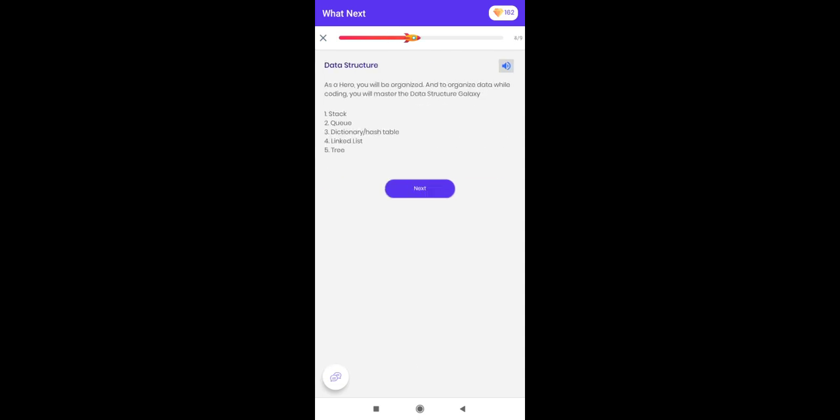As a hero, you will be organized. And to organize data while coding, you will master the data structure Galaxy. 1. Stack. 2. Queue. 3. Dictionary, hash table. 4. Linked list. 5. Heroes are always in the top class. Hence you will be skilled in object, class, and OOP.